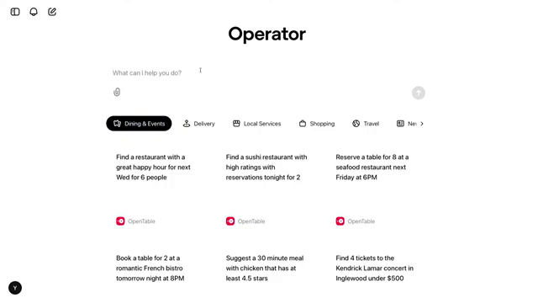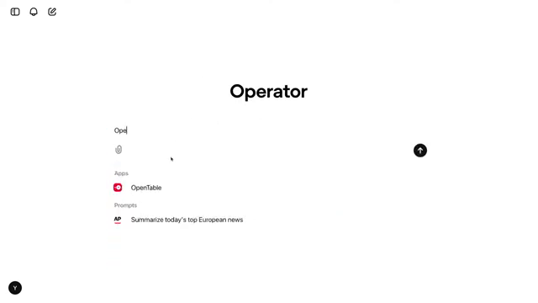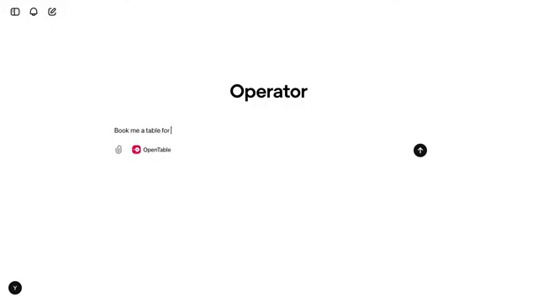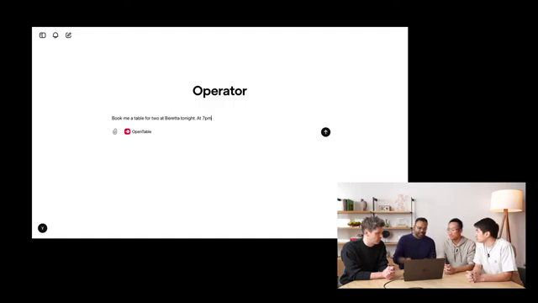OK, so I'm going to start with something fairly simple. I'm going to use OpenTable and say, book me a table for 2 at Beretta tonight at 7 p.m. OK. And so you specifically chose OpenTable. Yeah, in this case, I'm asking Operator to use OpenTable to book a table for 2 at Beretta. Beretta is a restaurant in San Francisco. It's great. You should try it out.